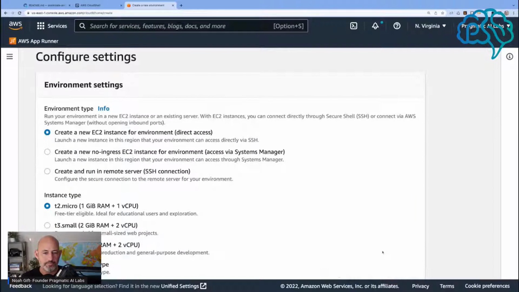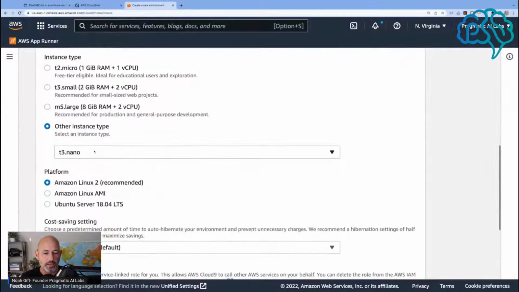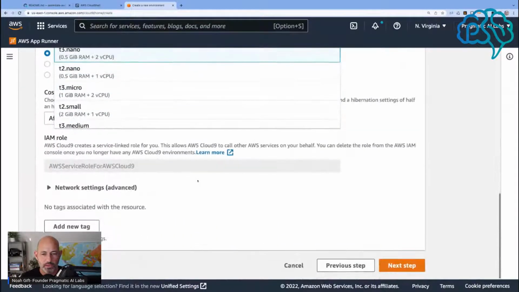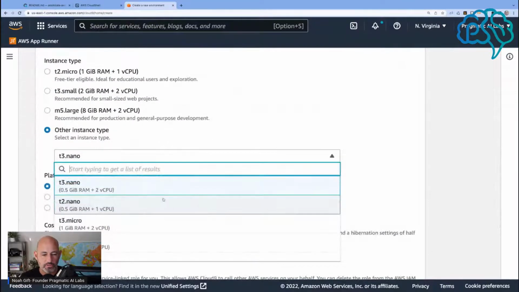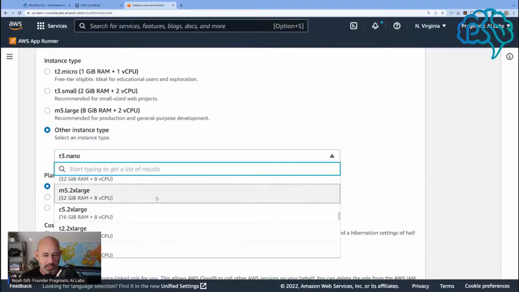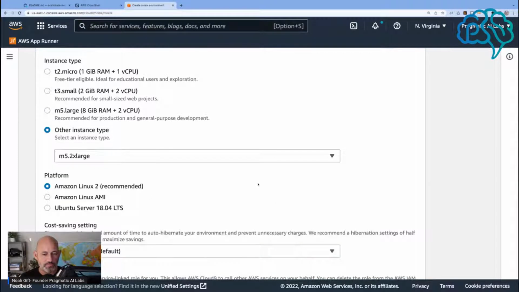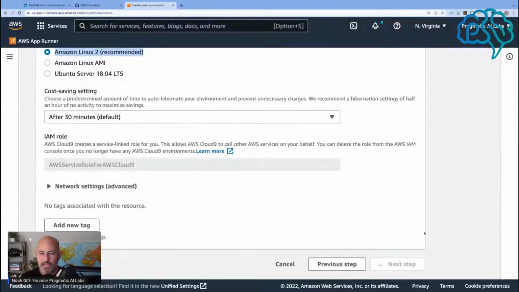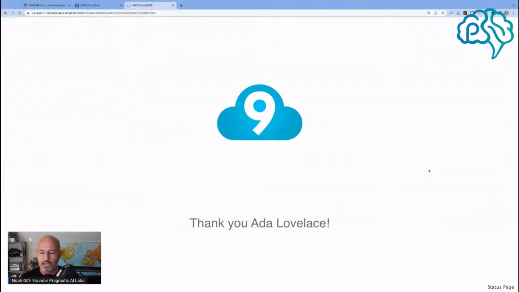There we go. Now, what I would recommend would be to pick something that's pretty beefy if you have the credits or resources for it. So if I scroll down here, let's just grab one that's pretty big, with a decent amount of RAM, like at least 8 core, 32 gigs of RAM. How about that? M5 2xlarge. Perfect. And I'm going to use Amazon Linux, go ahead and say next step, and we'll say create environment.